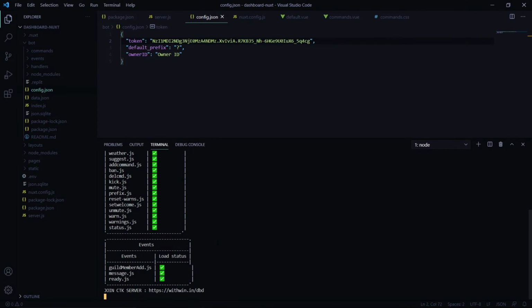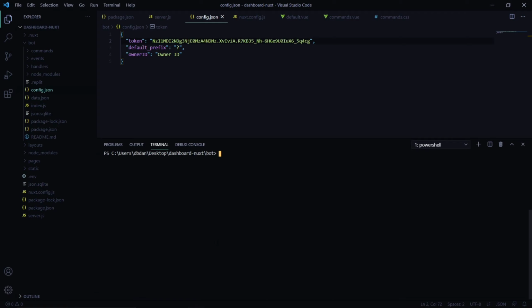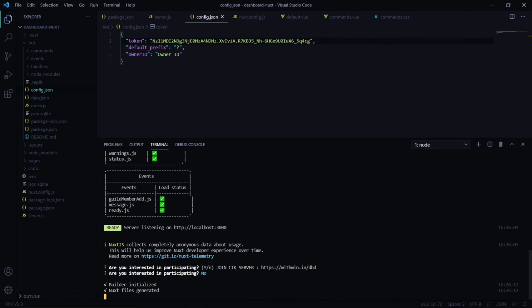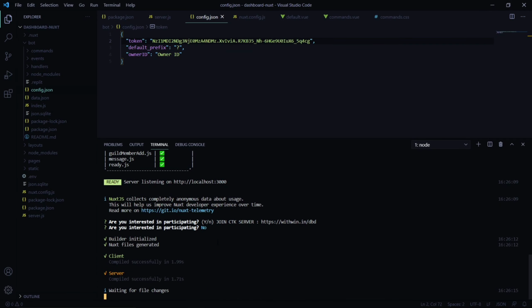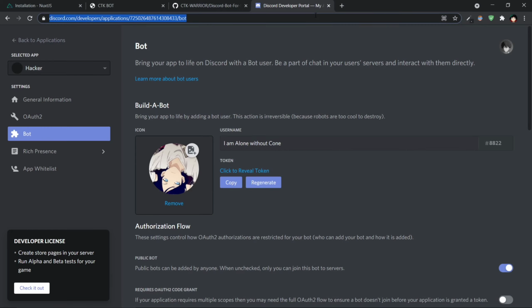So let's go back and just run cd double dot, which will go back to our main directory, and then you could run npm run dev, so we can see if bot and dashboard are running at the same time or not. Okay, now let's see if bot is working or not.